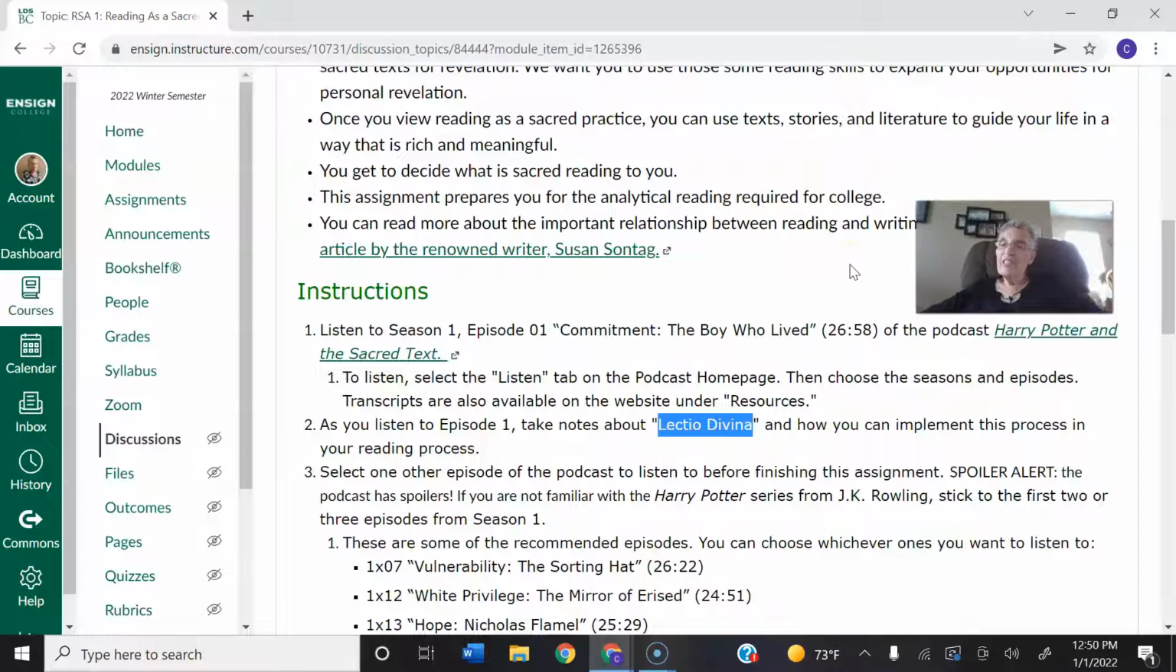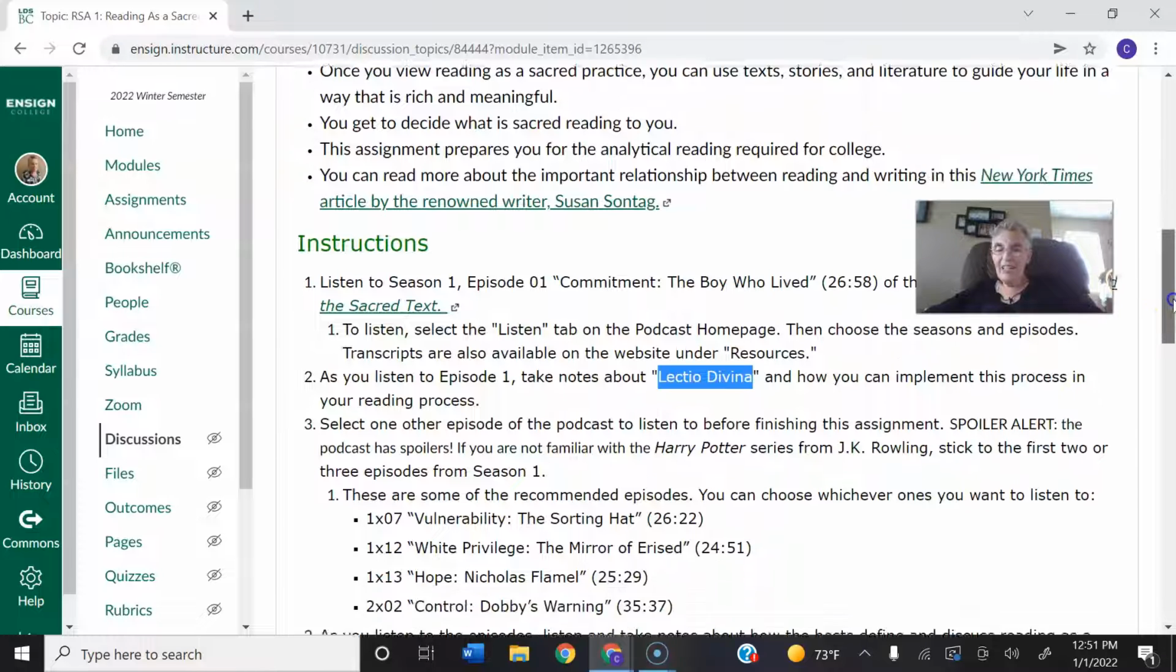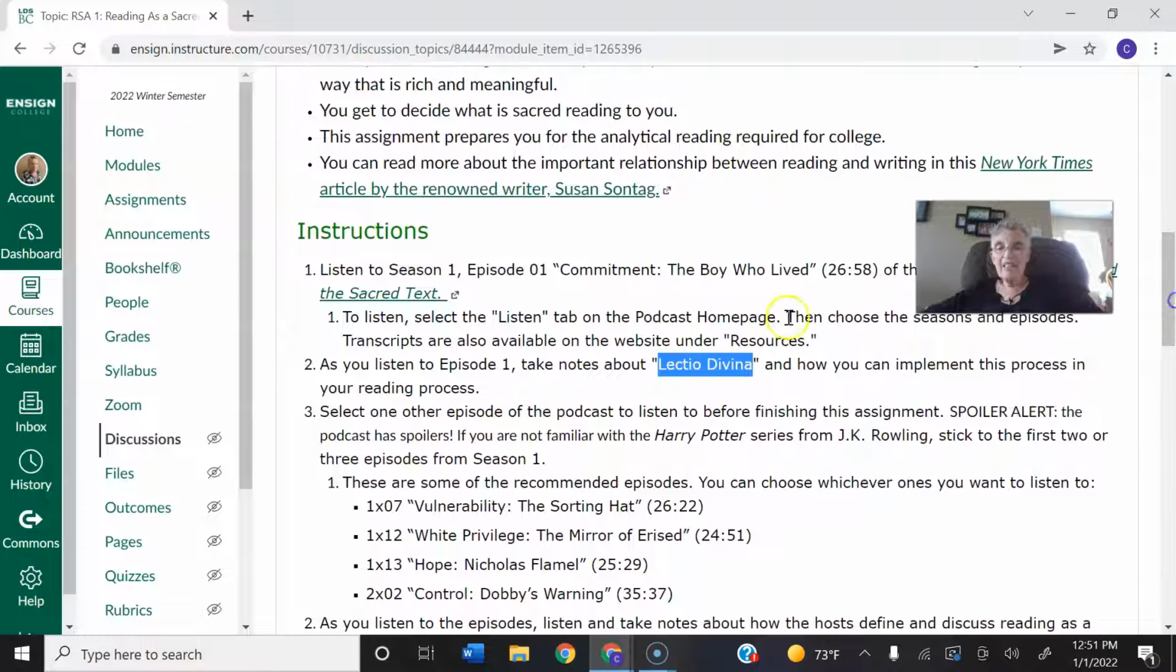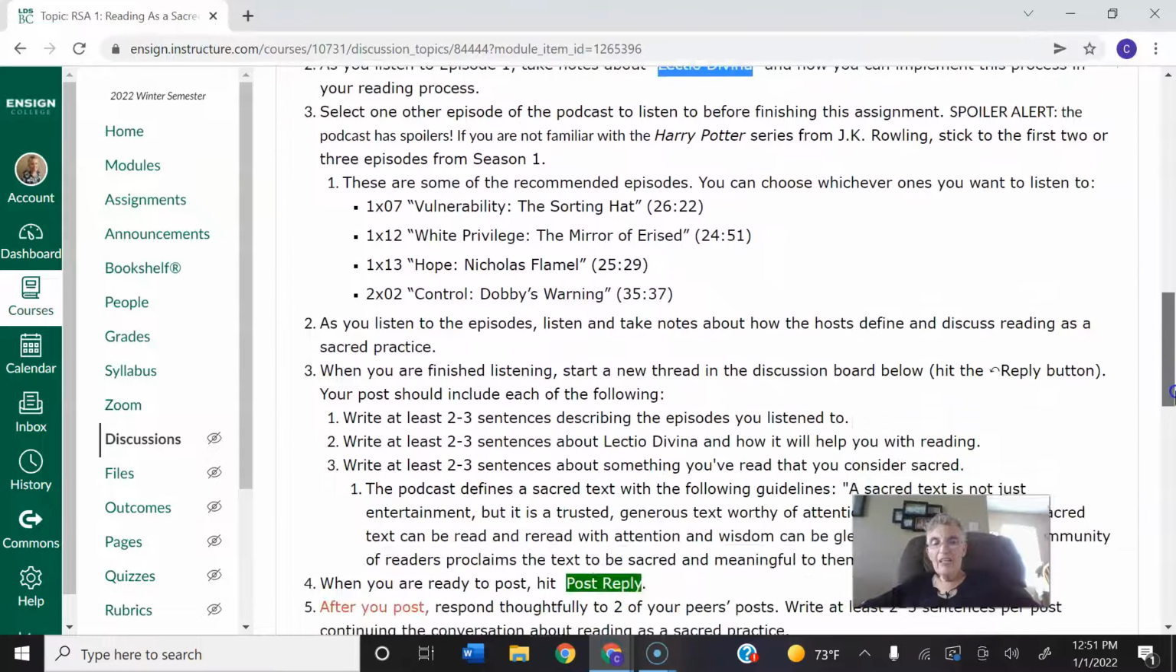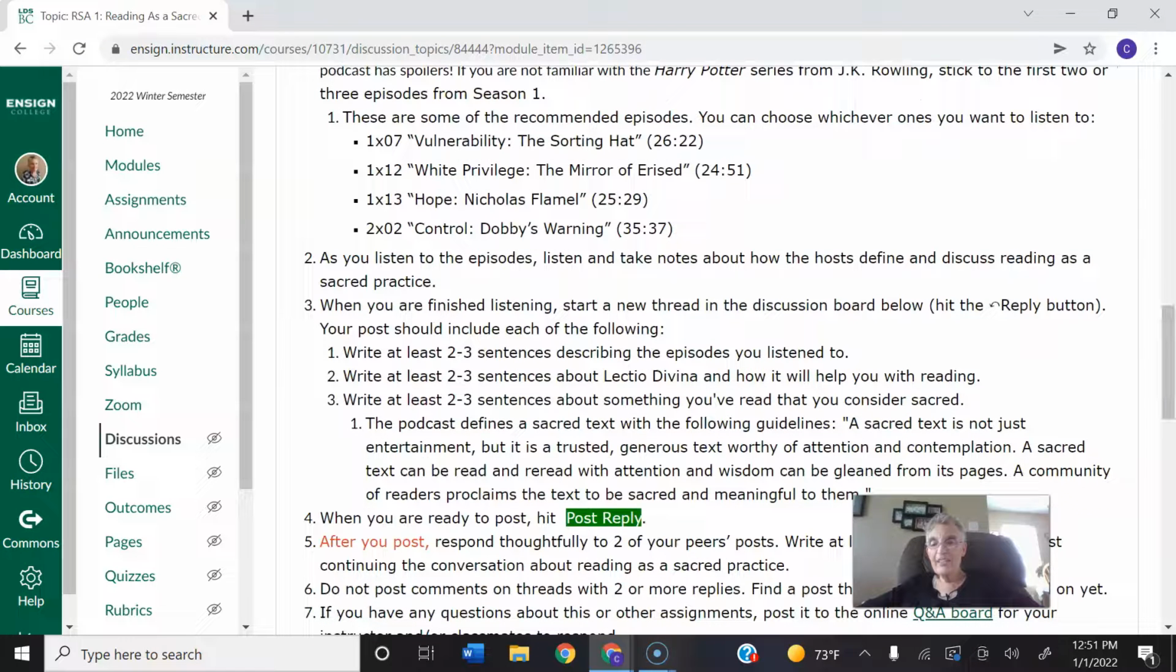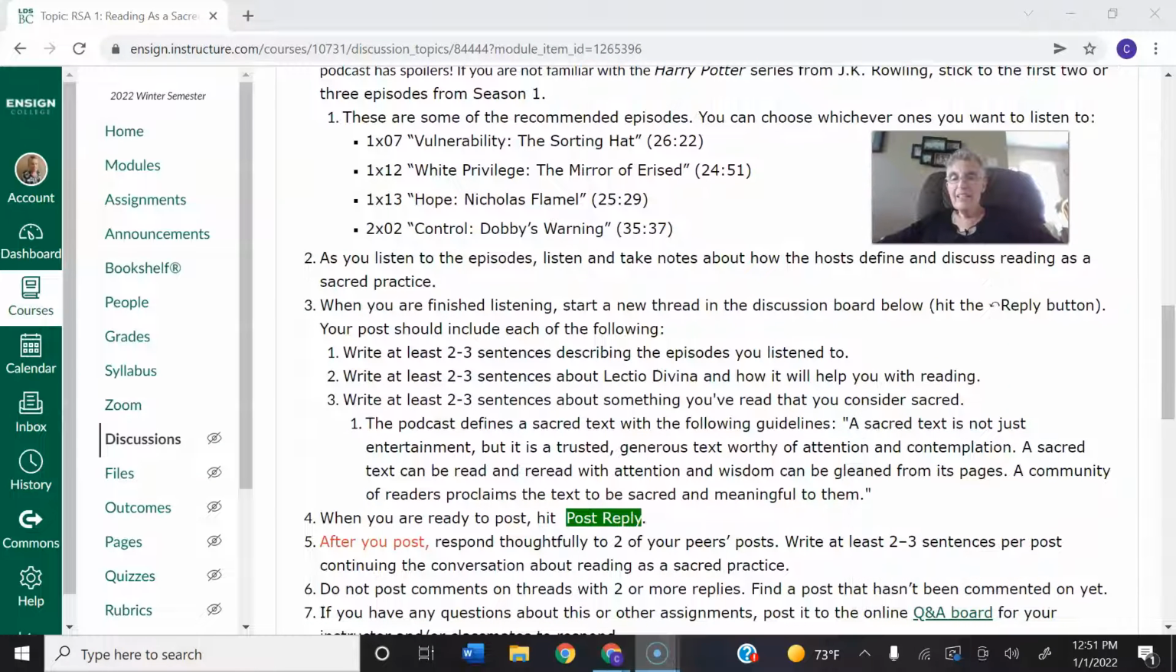What you're going to do is take Harry Potter as an example of a sacred text, and look at how texts can be sacred. You're going to read the first one, essay number 1, Commitment, The Boy Who Lived. You're going to go to a podcast and pay attention to it, and then you're going to do an exercise that will be down here a little ways. Then you're also going to pick one other and watch that too, because that will give you an idea of how to do reading as a sacred text.